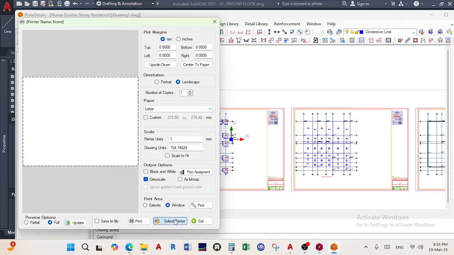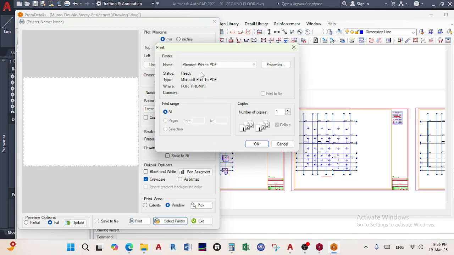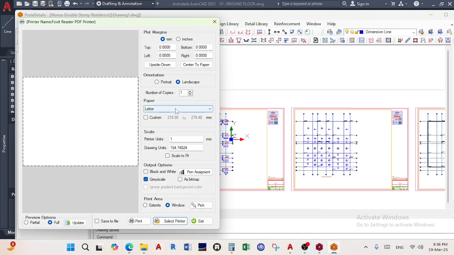Okay, so you select printer. You see this one is using Microsoft Print to PDF. The thing about Microsoft Print to PDF is that the largest paper you can select is A3. That's why we cannot locate A3. So I use Foxit. Foxit Reader has got papers as far as A1, I think. So when I select, I go there.